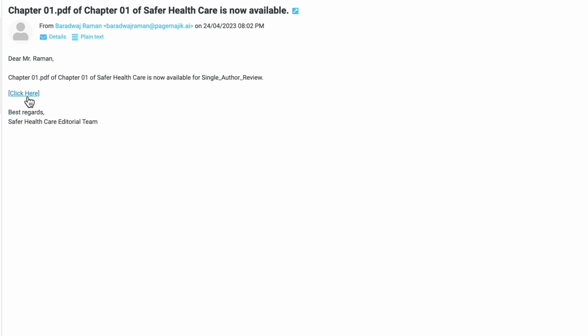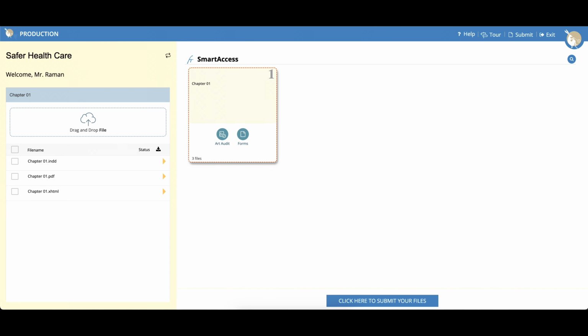If you are an author or a proofreader, you will receive an email notification that proofs are ready for review. Click on the link in the email to access the SmartAccess page. On the left is the book name and the personal greeting, on the right are individual placeholders for each chapter that needs to be reviewed. Click on a chapter and the corresponding files will get displayed on the left.